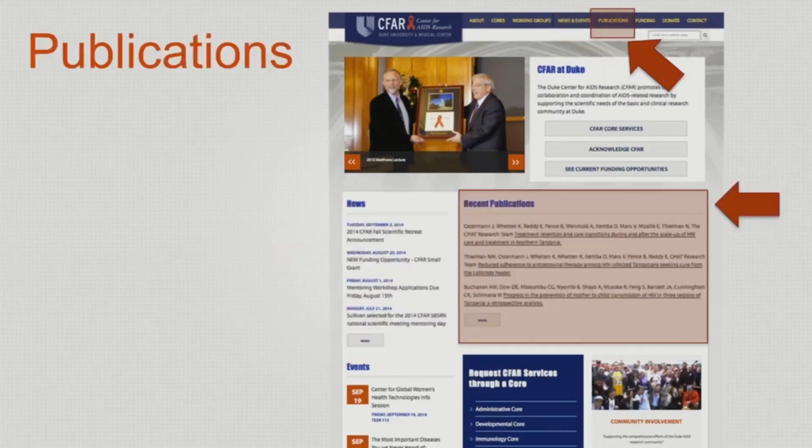Publications, this is a really important thing to all of you, I know. And so it's also easy to find in the navigation, easy to find on the home page. We've automated it so that these publications can be pulled in from PubMed just based on your grant number. So it's not a lot of extra work for the CFAR staff to keep things updated.